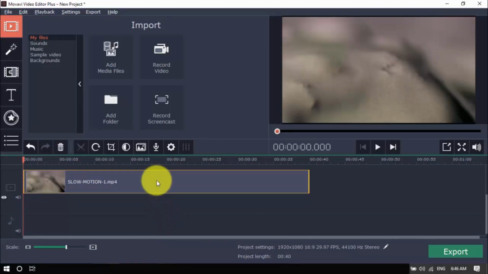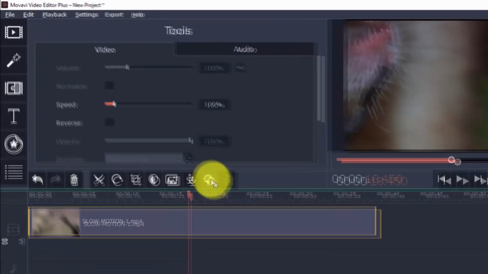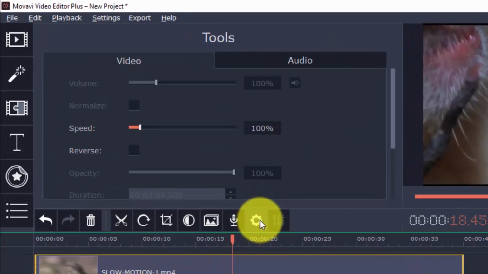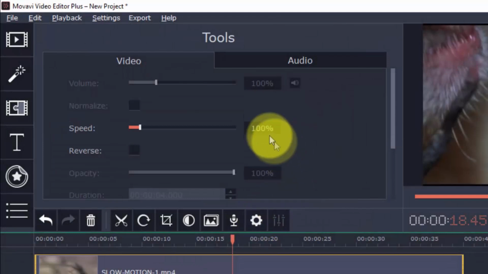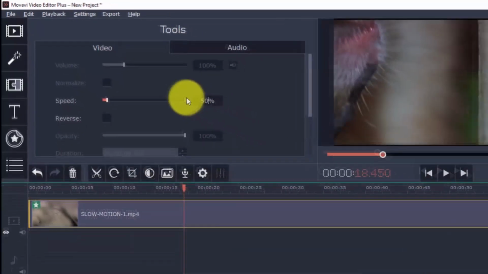Once you have your video on the timeline, select it and click Clip Properties here. To make the footage slow motion, you'll simply need to reduce the speed of your video. You can play with the scroll bar here or enter a percentage if you prefer. The lower you go, the slower your video is. Personally, I like to go with 50%, especially if you shot it with the proper frame rate and shutter speed.